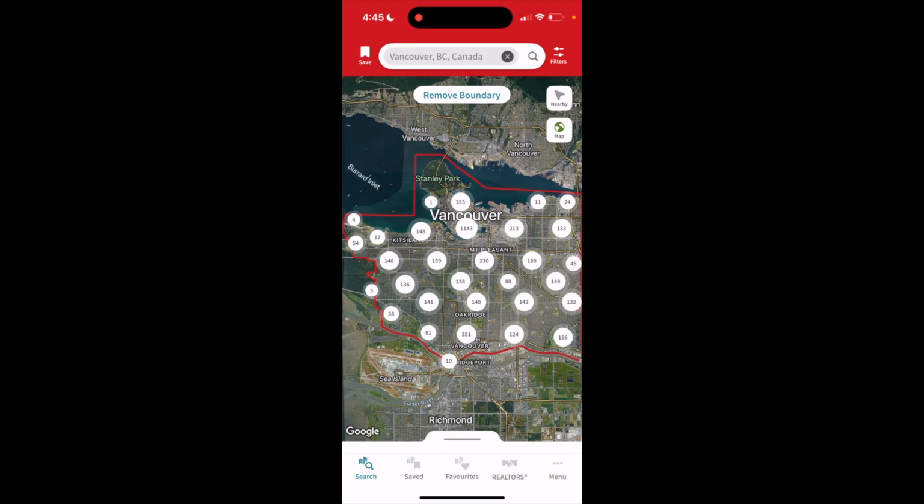So very simple, very straightforward. This is how to find homes for sale here on Realtor.ca.